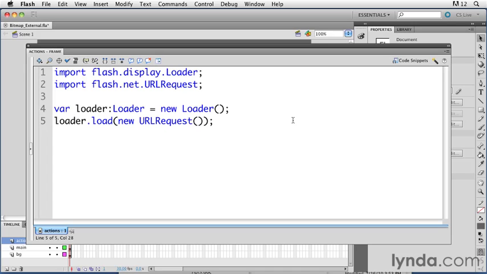And inside of the URLRequest parentheses, I'm going to type some quotes and then the path to the file I want to load, which is assets slash, so assets is a folder, and inside of there is the file I want to load called boats.jpg. So if you don't have the exercise files, make sure you're typing the correct path to your file here. Again, this is relative to your SWF file.